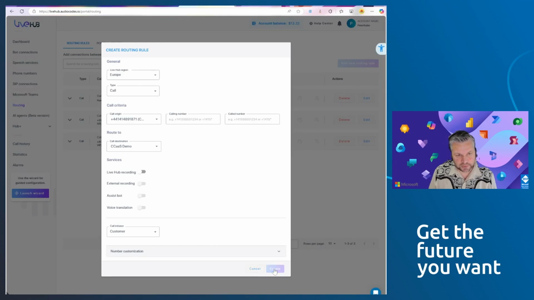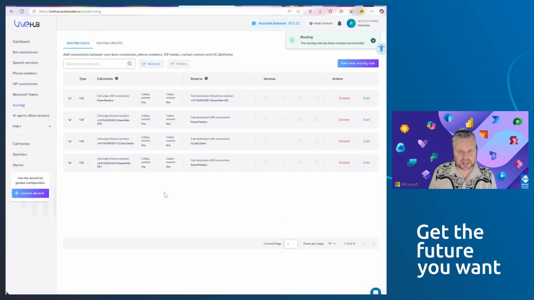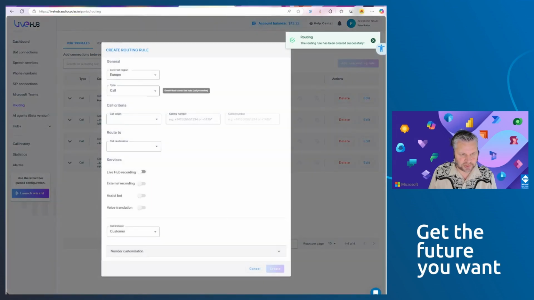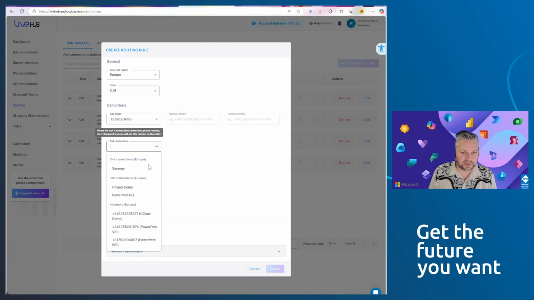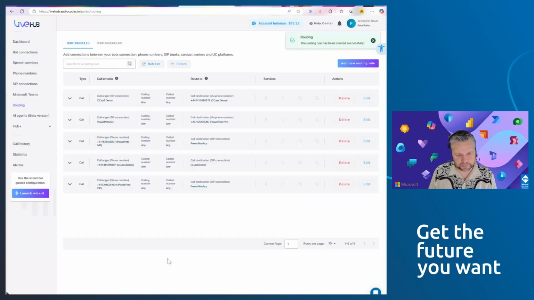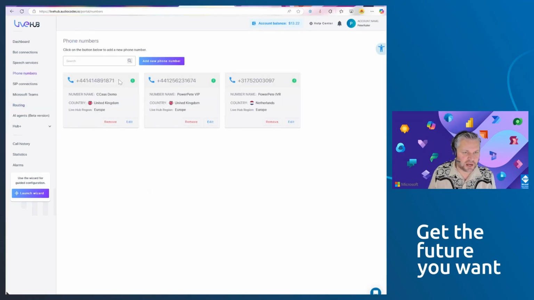right? There we go. So this is the incoming calls. The same goes for outgoing. So in this case, if I say the call origin is CSAS demo, I want the outgoing number to be this, right? There we go. So now I've got a two-way call routing set up. Perfect. So with that, as you can see, I purchased one number, in this case that plus 44 number, that is connected to my CSAS demo.